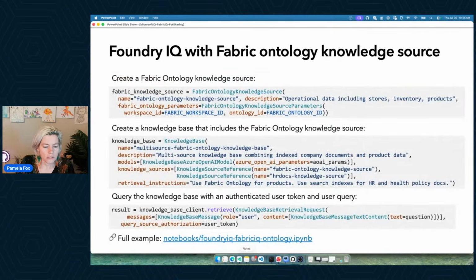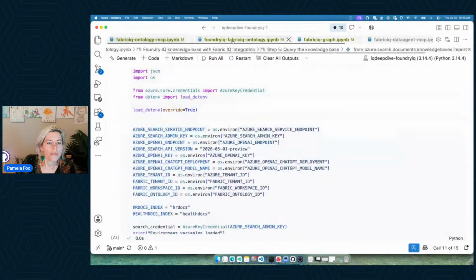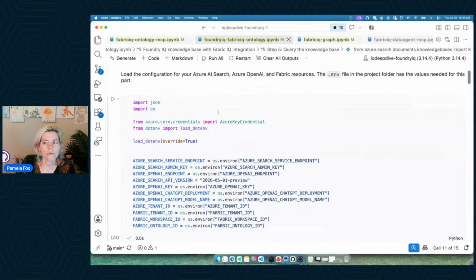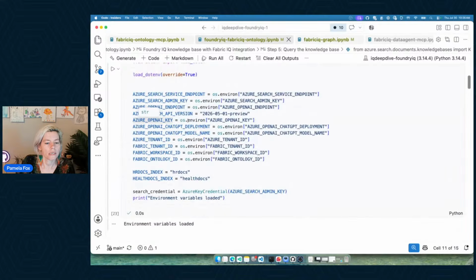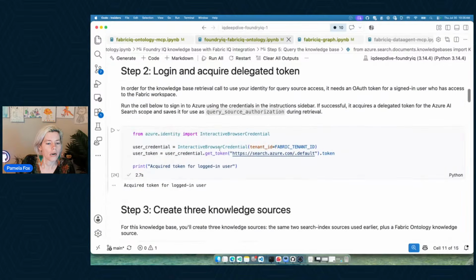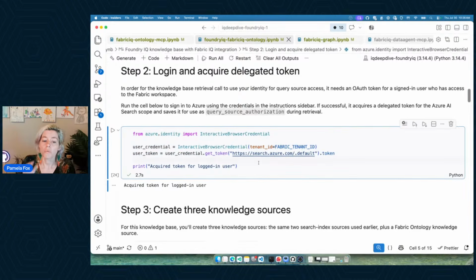So let's actually look at the code for that. Here we've got another notebook. We set up everything we need to connect everything. We get a token. Once again, for this we do need a token that has access to the Fabric workspace. That could be different from the token that has access to the search service. So there may be two tokens involved.